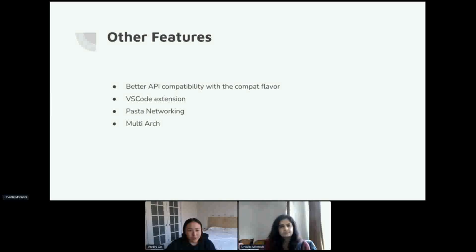And then some other features that we've been looking at is that we've boosted our API compatibility with the compat flavor of our API. So a lot of times, people who want to be able to use their old Docker scripts with the REST API, we've made sure that we fixed a bunch of bugs in the compat layer that were found while developing Podman Desktop.